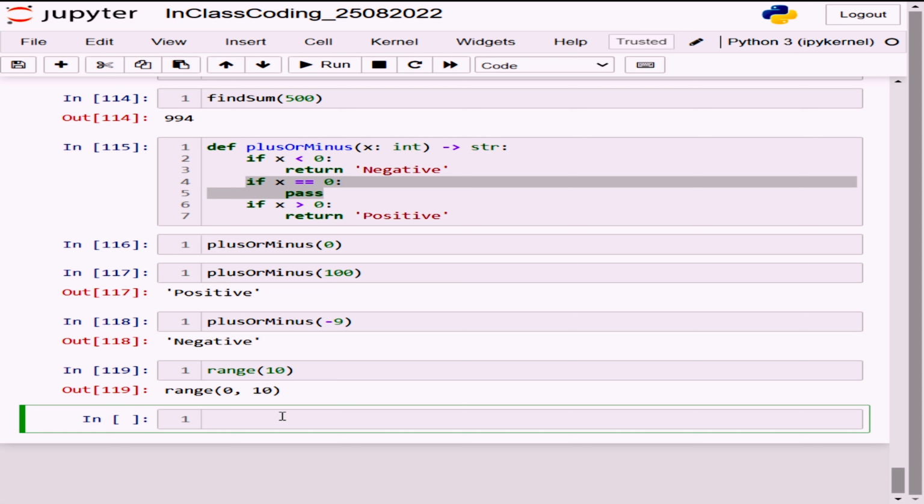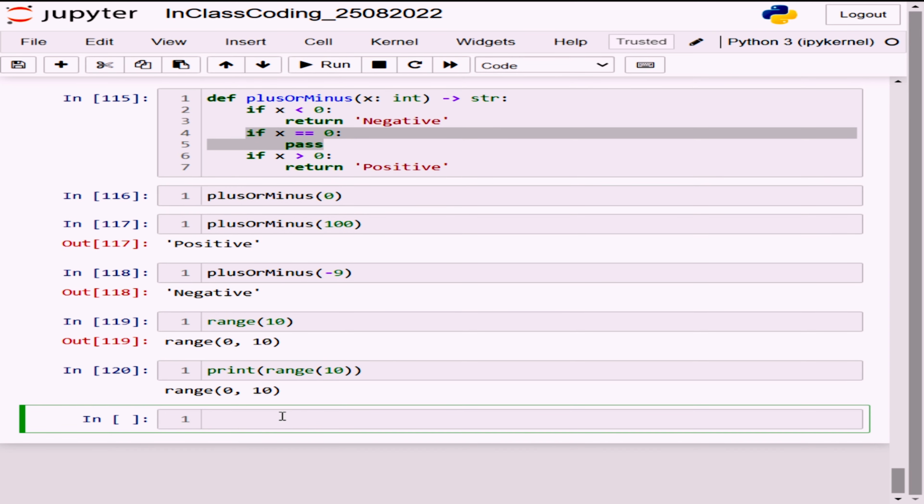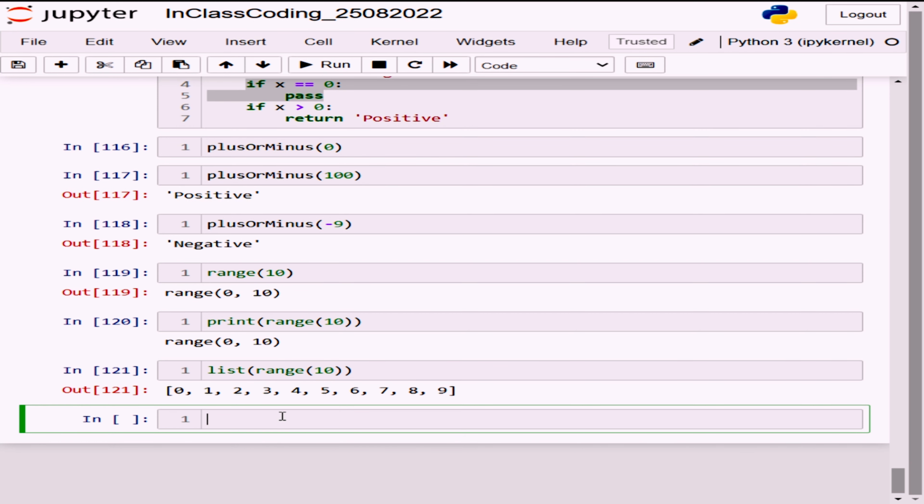If you want to see, you have to go for the print. If you don't enter print, it simply prints that one. So what I do is print the range of 10. Now you see, this is how it is. Oh, still it is printing. Then I have to go to a list. Sorry, my mistake. It's a list of range of 10.